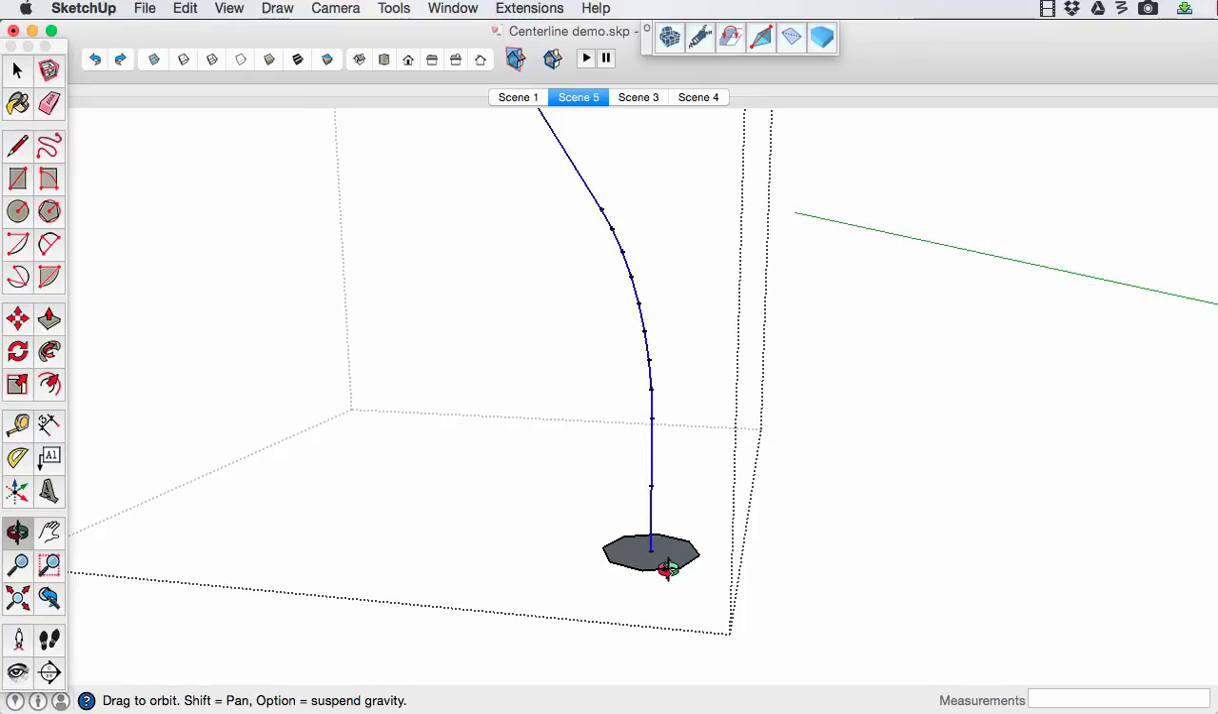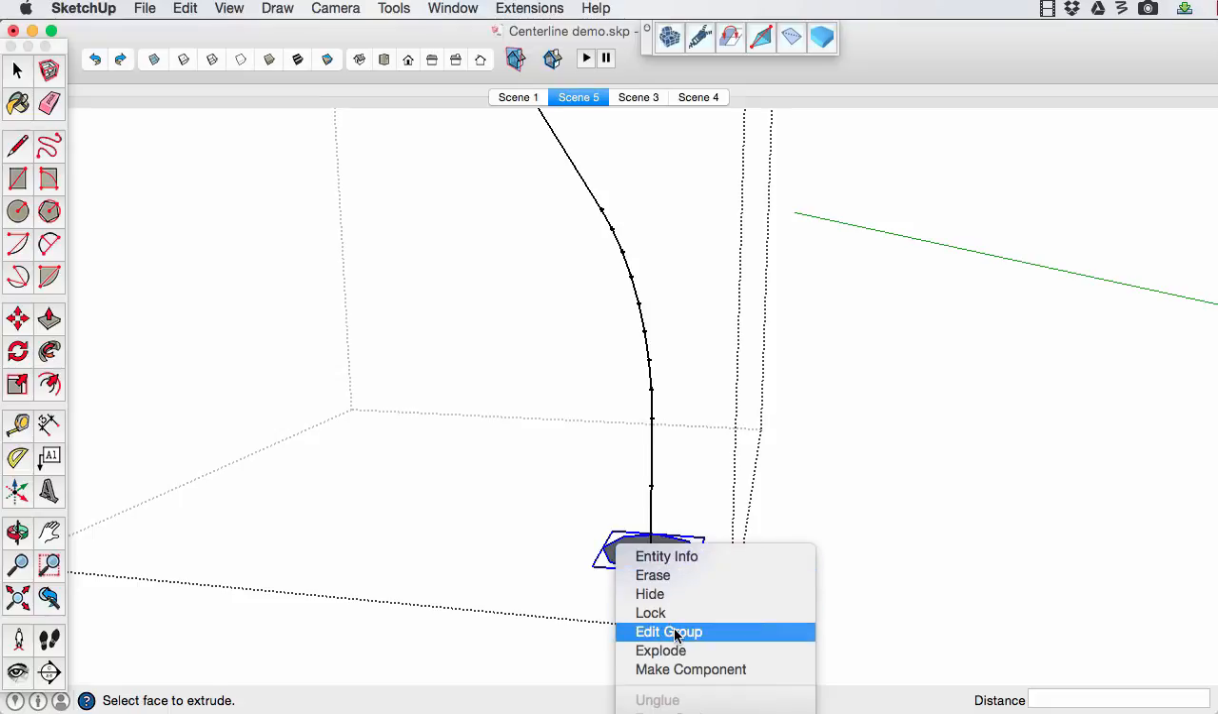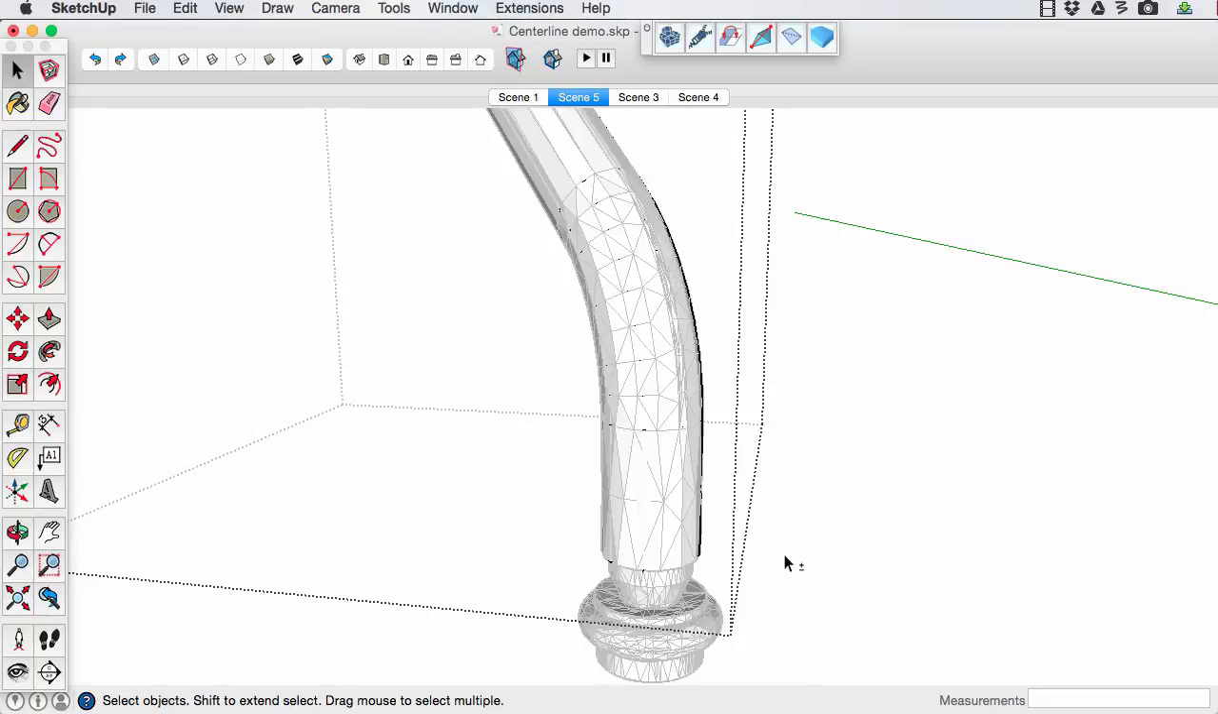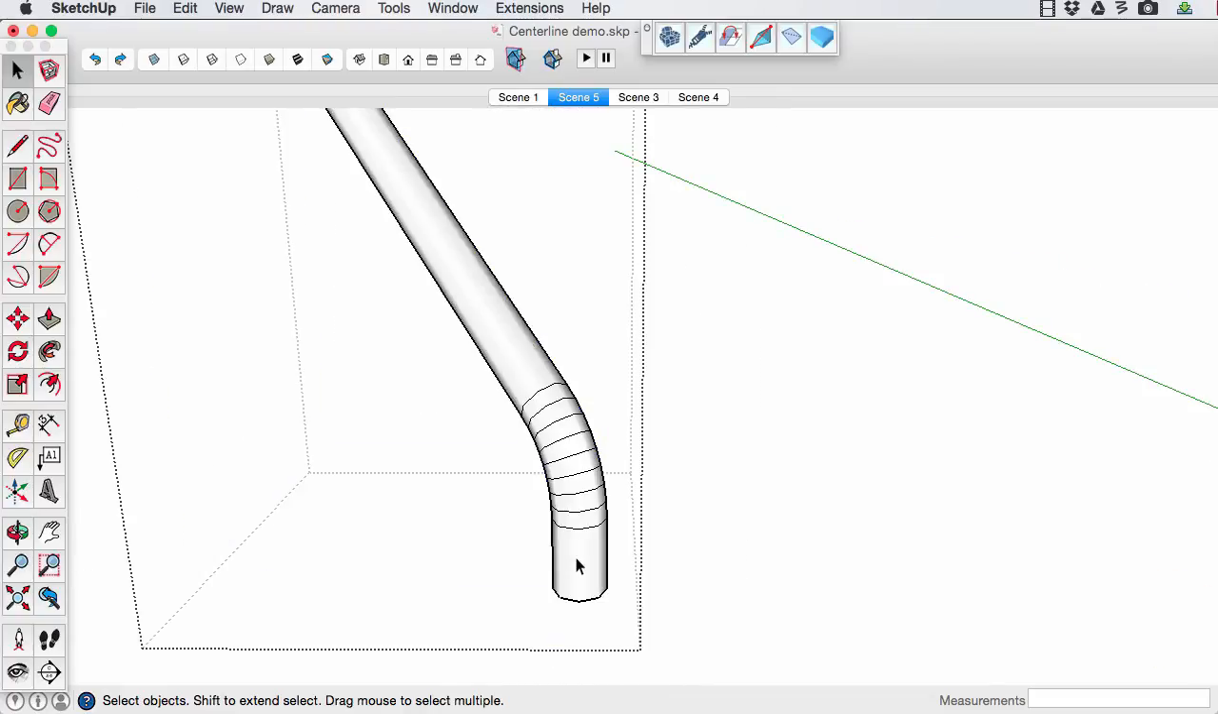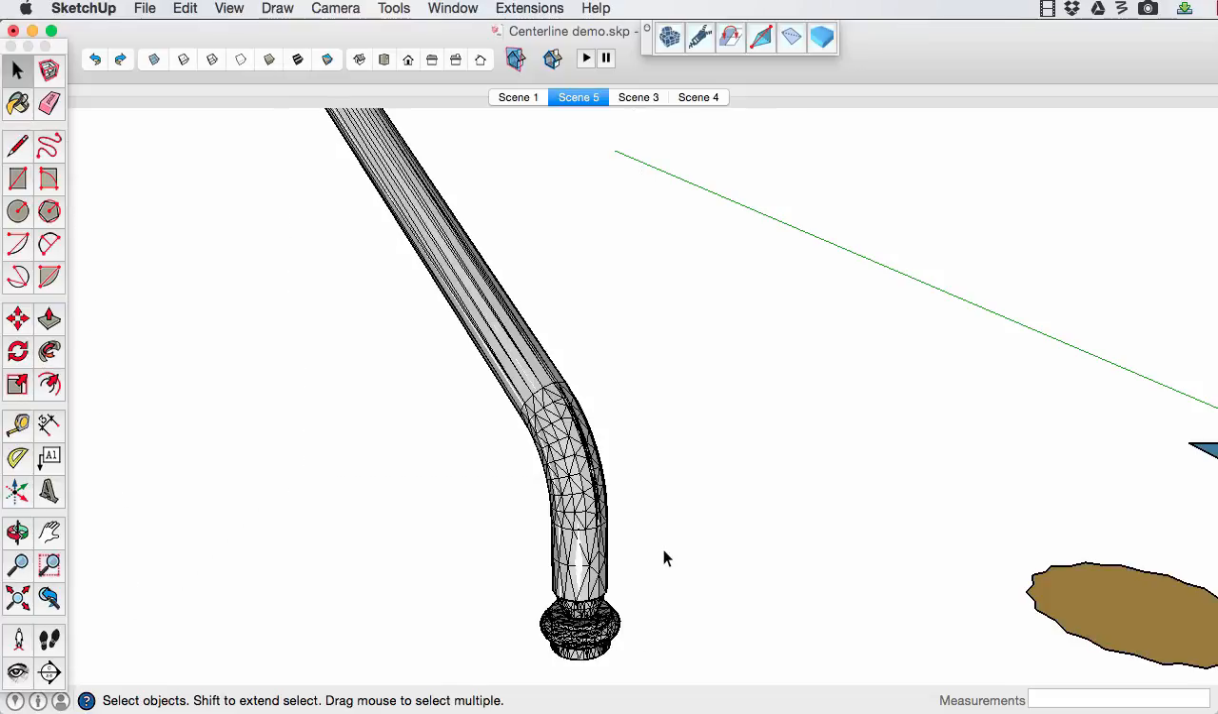Triple-click on the path to select the entire path. Select Follow Me. Right-click and edit into the profile group. Click on the profile face, and it follows along the path you had selected. You can see this tubular steel chair leg has far fewer polygons than the source geometry.